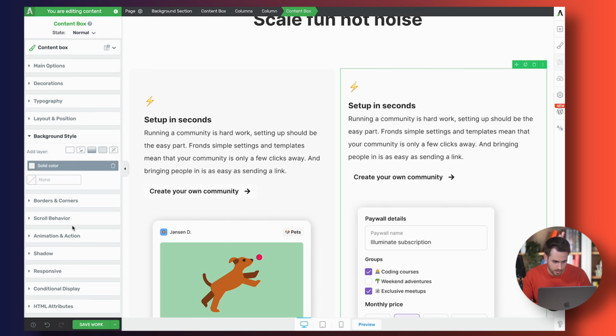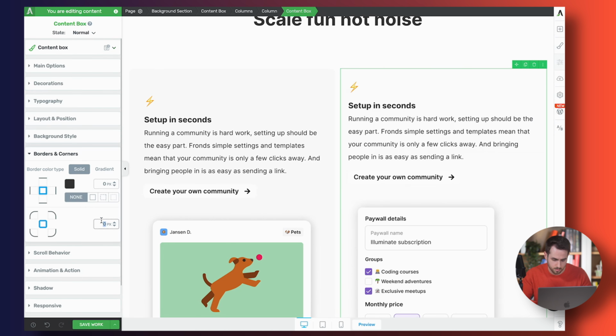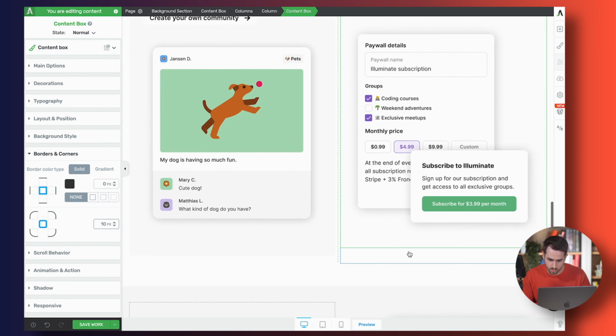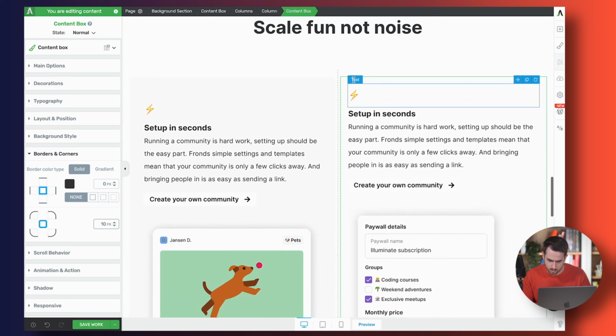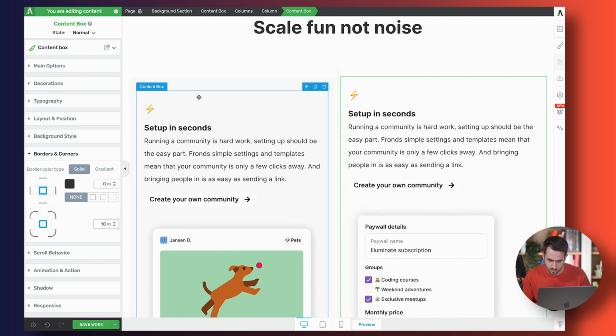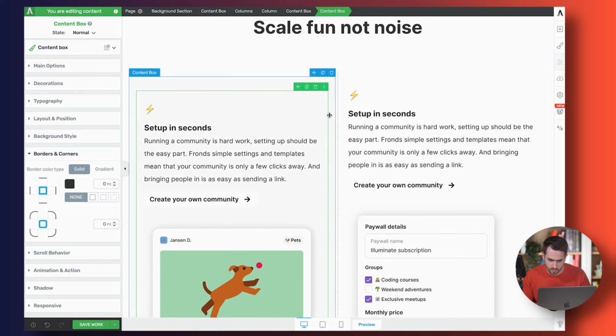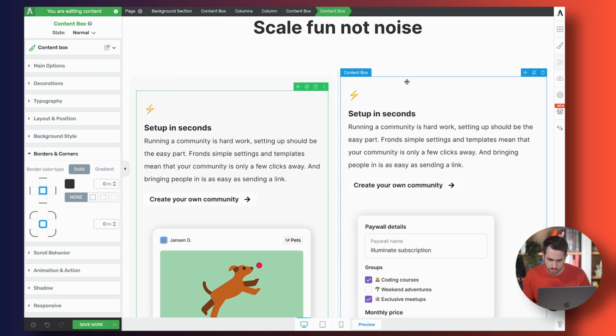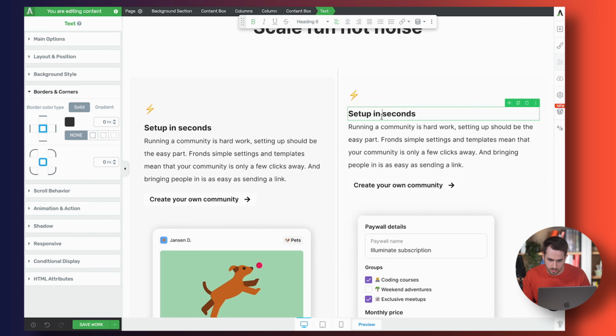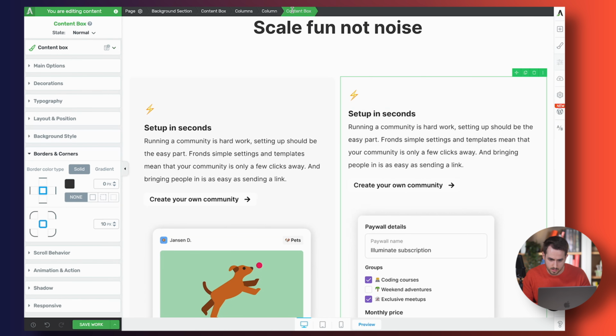Okay, let's make it have 10 pixels of rounded borders. And let's see, I feel like I could be missing a content box. Did I forget to do a content box? Yeah, I think I am missing a content box. I forgot to put this inside a content box. Silly Tony. So I made a mistake here.